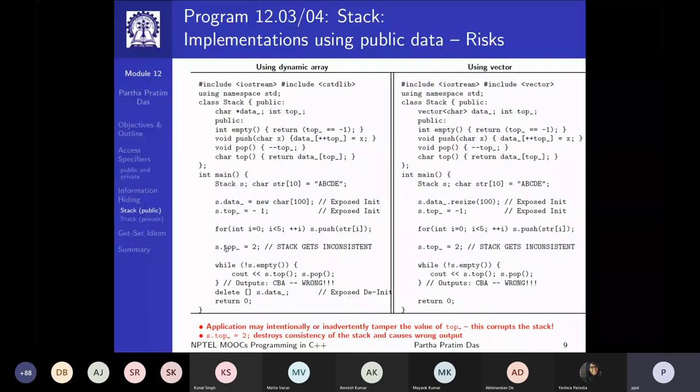But I can make a direct assignment to top, and once I do that, my whole stack, the whole concept of the stack, is completely devastated. The stack gets inconsistent. I can do that here as well. That is the key issue of separating interface from the implementation. This is my implementation: char star data and top, or vector char data and top. These are my implementation. These are my interfaces, what people use.